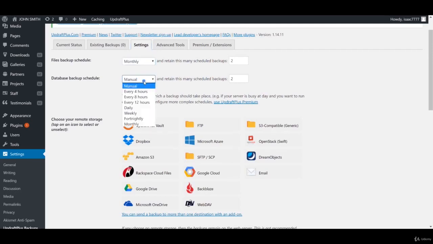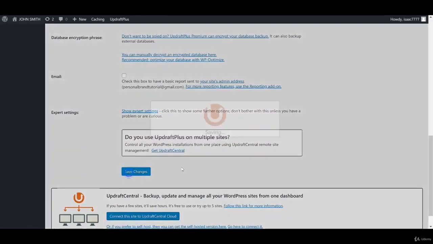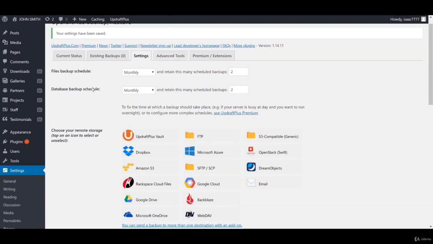Probably just choose monthly, unless you're some big website and you want to have it every 2 weeks or so. It's up to you. Just select where you'd like the file to be saved. It'll take you through all the prompts, and then just hit save changes. Okay, easy as that, guys.